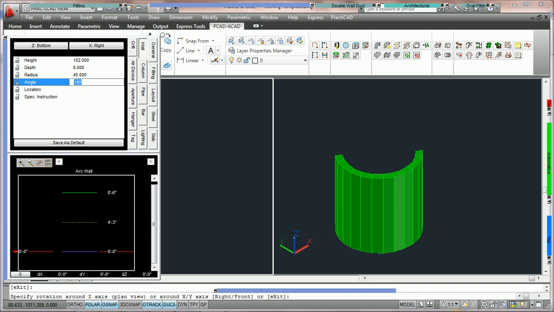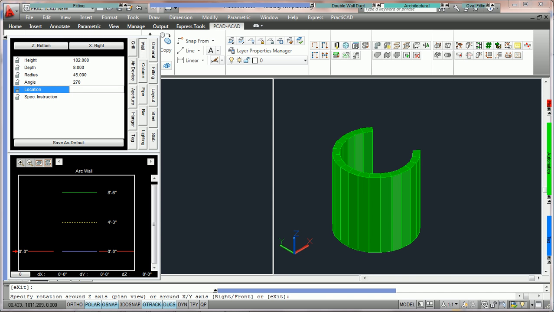And the last property is angle. You can see that we have a half turn, so the angle is 180. If we did 270, it'd be 3/4 of a turn.